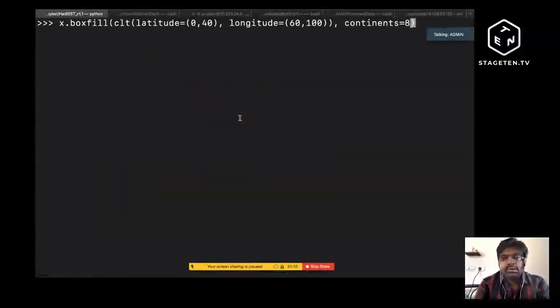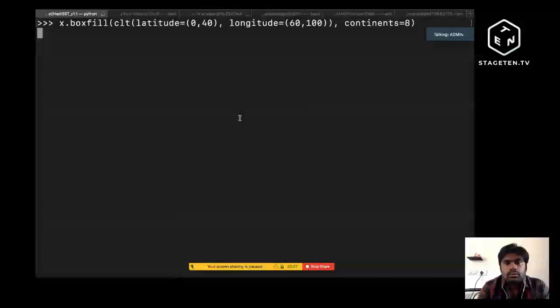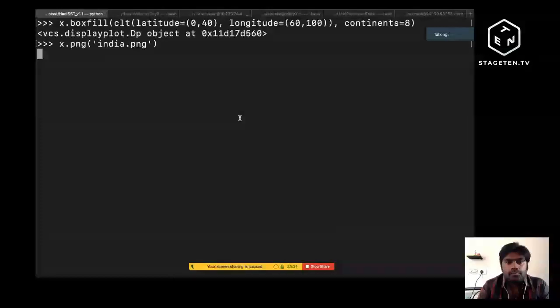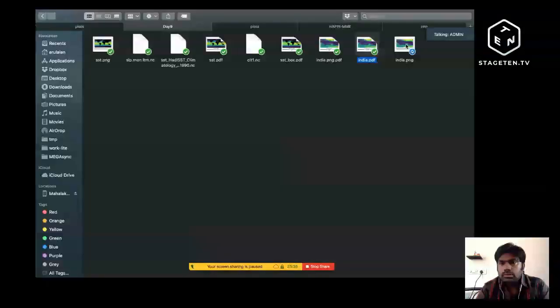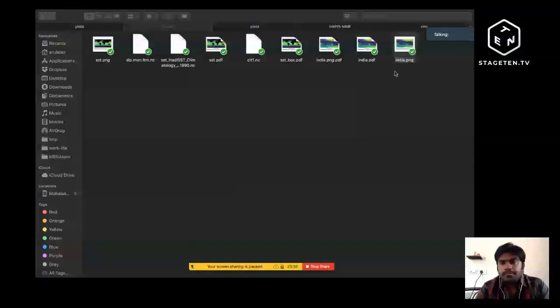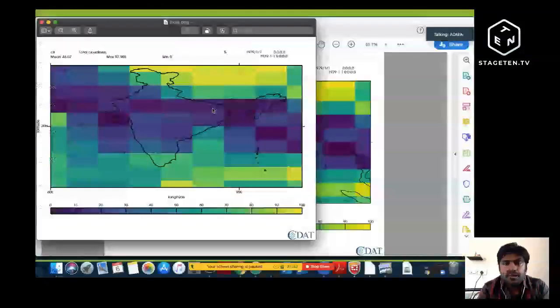Continents. By default, while you're installing, you see that it contains seven different types of continents, starting with 1 to 7, and 8 is the one which I customized. Go with the PG. We see that this is having only the Indian continent.